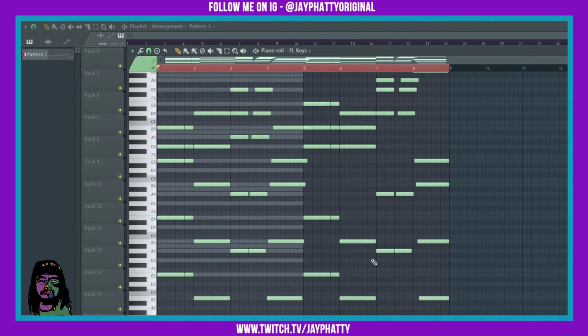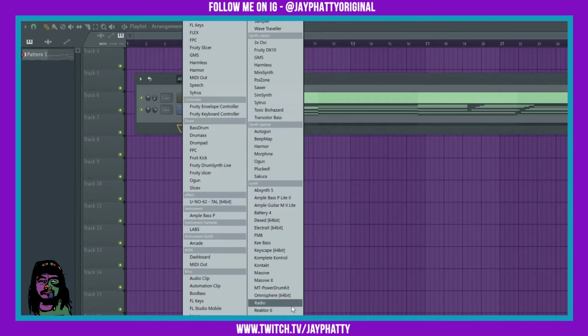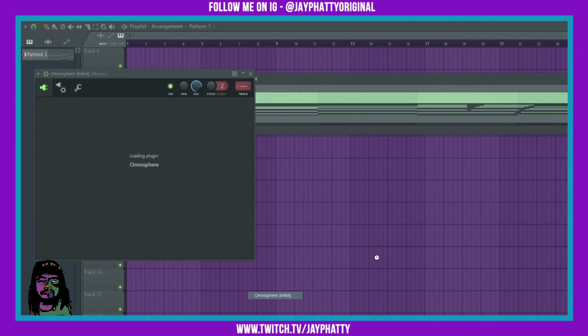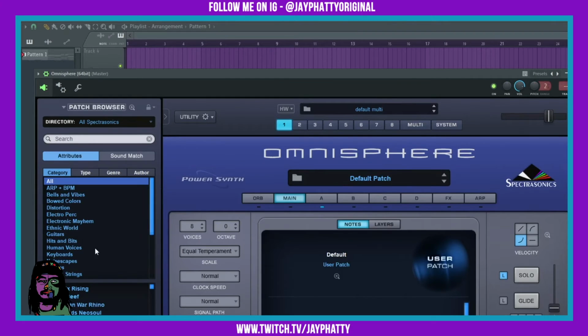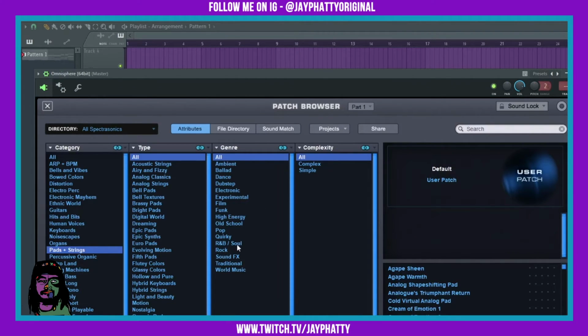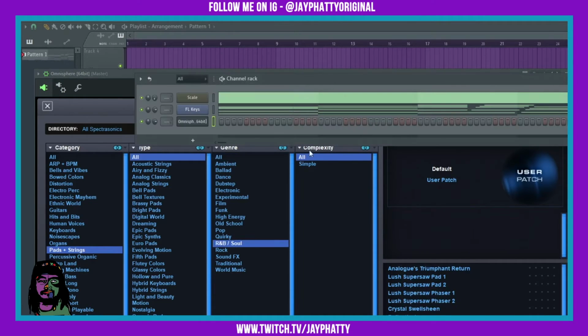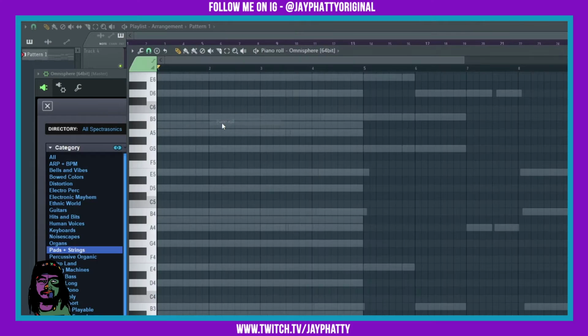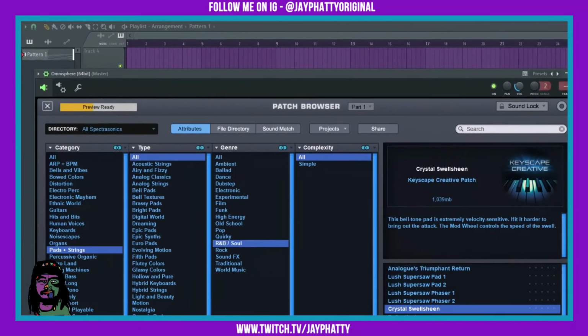All right, so now we'll add some strings, and we're probably only going to use these notes right here. So I can Control C to copy that little part that I highlighted, and we'll put in some Omnisphere. Okay, so we're just going to go into strings, pads, and strings, and we want something that's old school. So we can go into R&B soul right here. And let's find something nice here. We'll put some of those notes that we copied in the piano roll of the strings so we have something here to listen to.